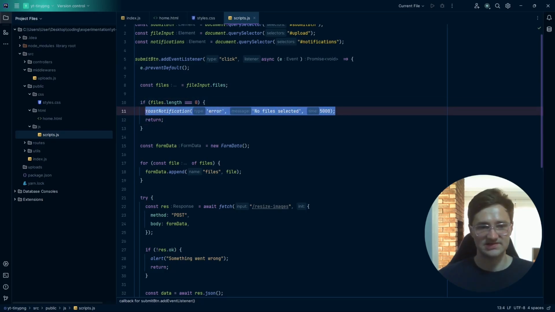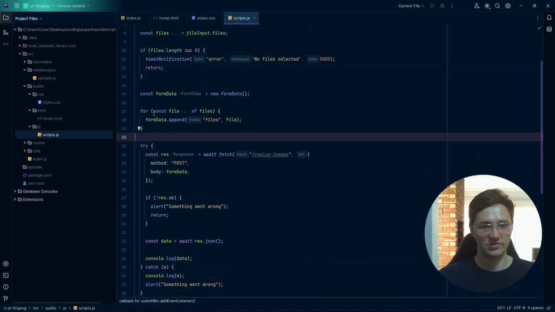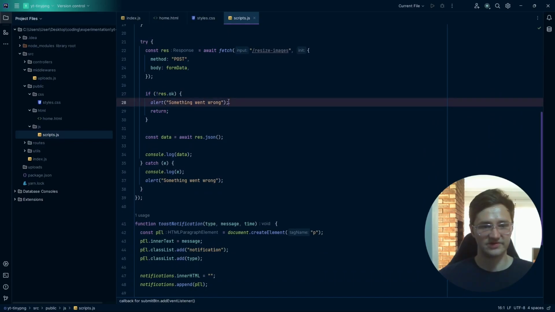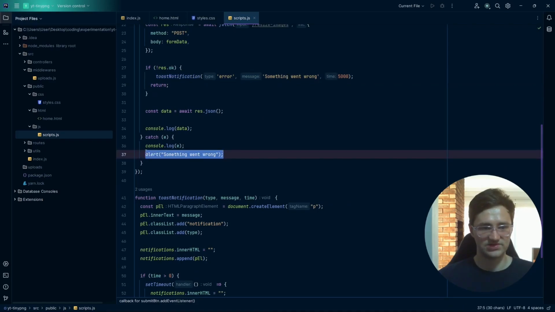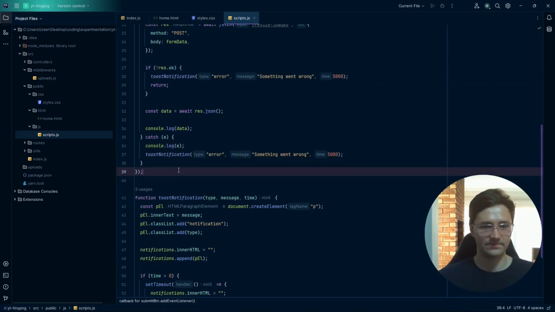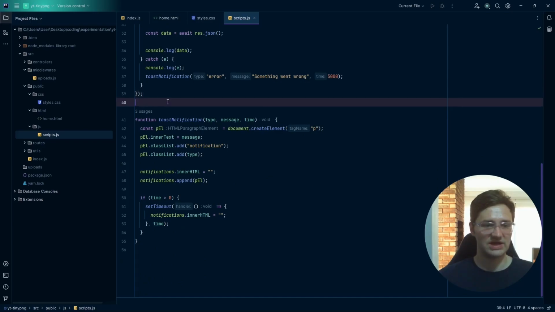Okay, so we can do this for this part over here as well. So we can say something went wrong. Then we can copy that line and just reuse it over here as well. Okay, so there we just created our own notification.